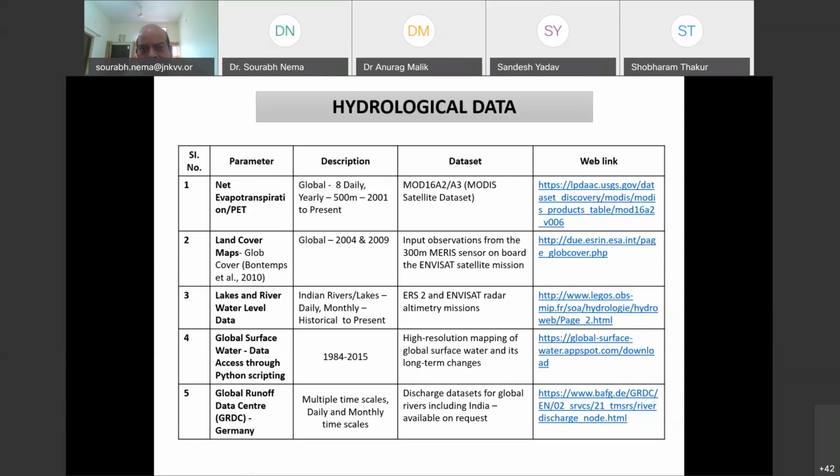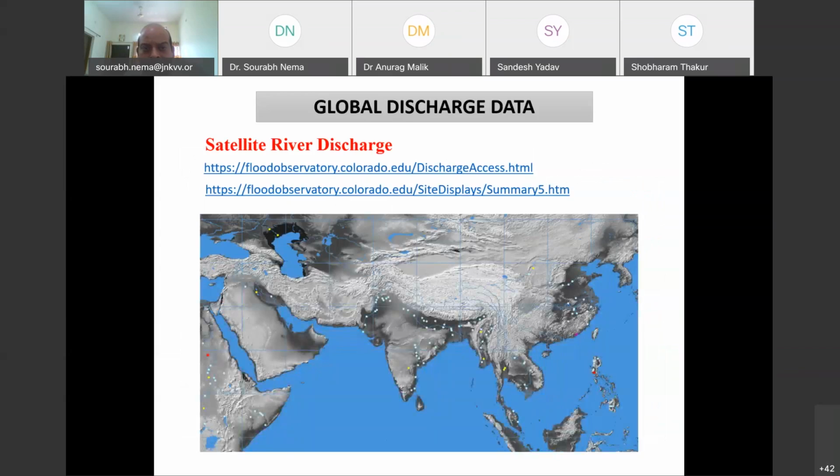Now comes to the satellite river discharge. There are a number of monitoring sites available. So that is the flood observatory Colorado that are providing the data for satellite river discharge. So you can see in India also there are a number of sites. They provide the river discharge service monitored by the satellite.